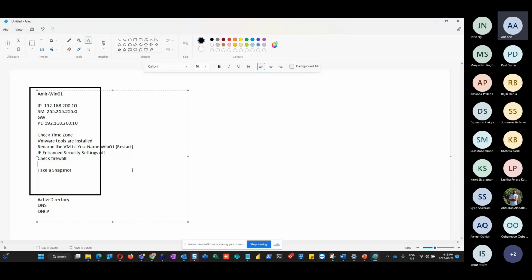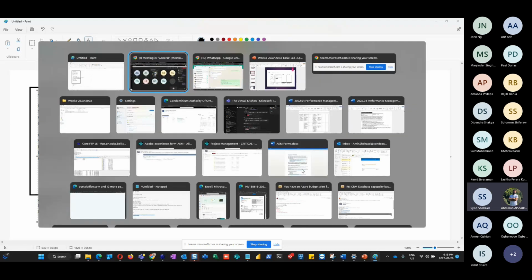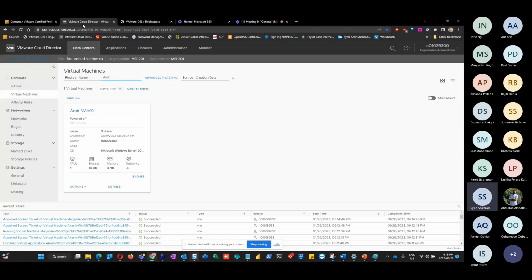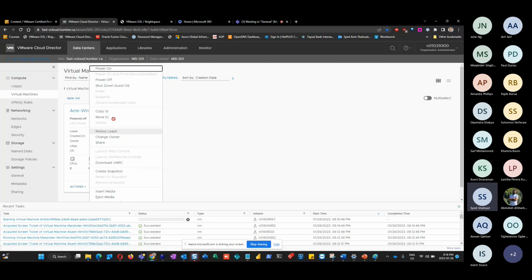Should we turn on the machine or we have to wait? Obviously, we need to turn on the machine. So when the class starts, guys, yes, you may turn on the machine. Okay, so let us go ahead and now I'm going to go to the vCloud Director here. I see my machine, actions and power on.